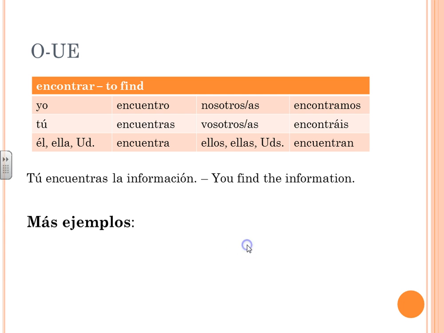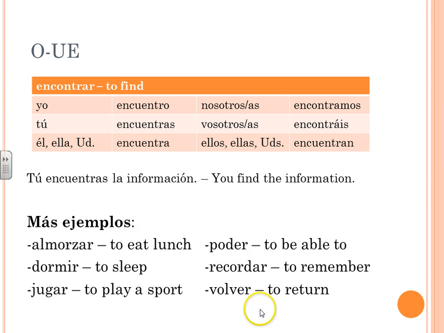Alright, and how about some more examples of O to UE stem changers? We have the verb almorzar, to eat lunch, dormir is to sleep, jugar is to play. Remember, jugar is super, super special because it's the U that changes to a UE in this instead of an O. Poder, to be able to, recordar, to remember, and volver, to return.